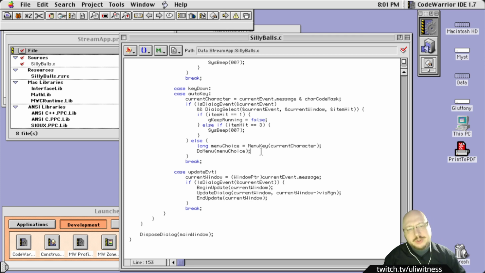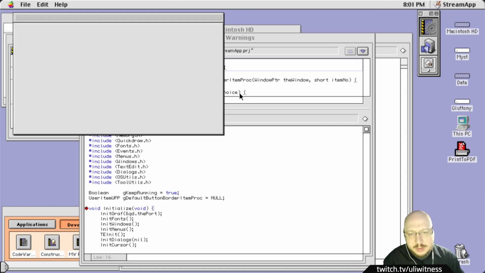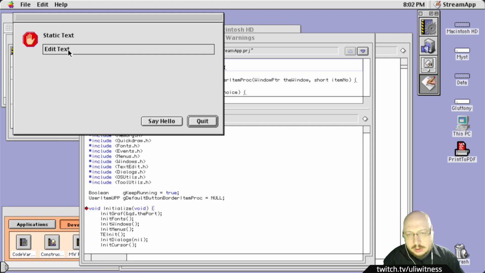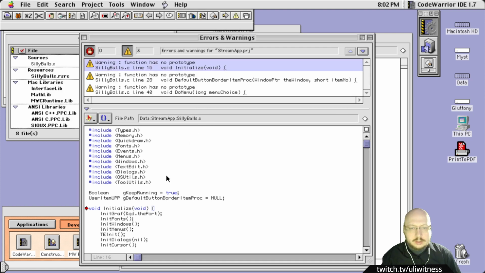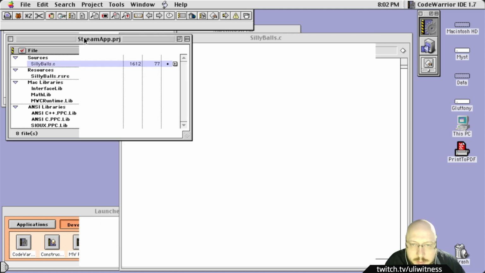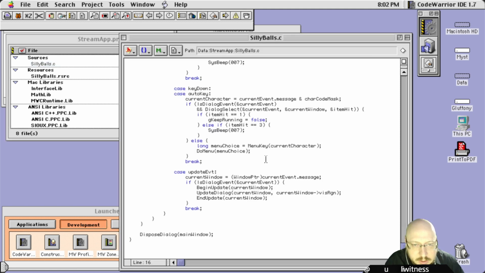Well, no, it shouldn't. Wait, can it? Does it do cut, copy, paste? Oh yeah, it does. Does it do undo? No. Yeah, I can paste. Yeah, but certain key presses aren't really handled here.